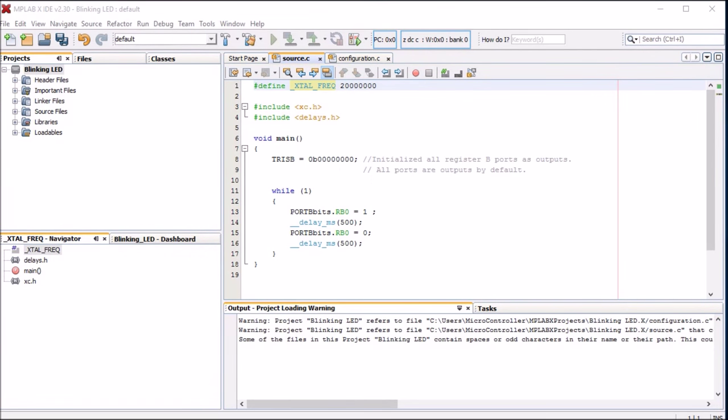By default in the PIC structure, all input output ports are output ports unless you specifically define them to be input ports. Now I have defined this in a while loop, while of 1. If you have a program which is never ending, so that you want this microcontroller to go on doing this function infinitely, we define it in a continuous loop. So I have given it as while of 1.